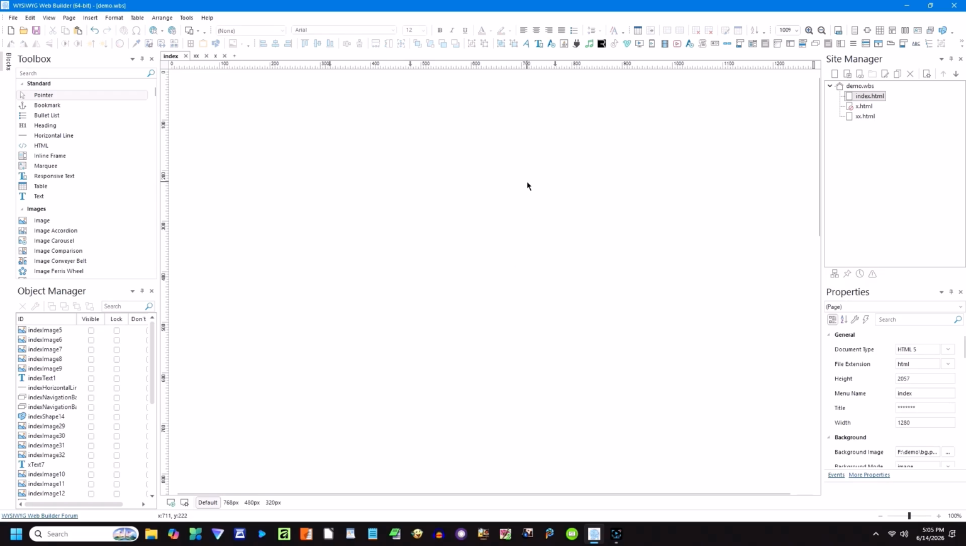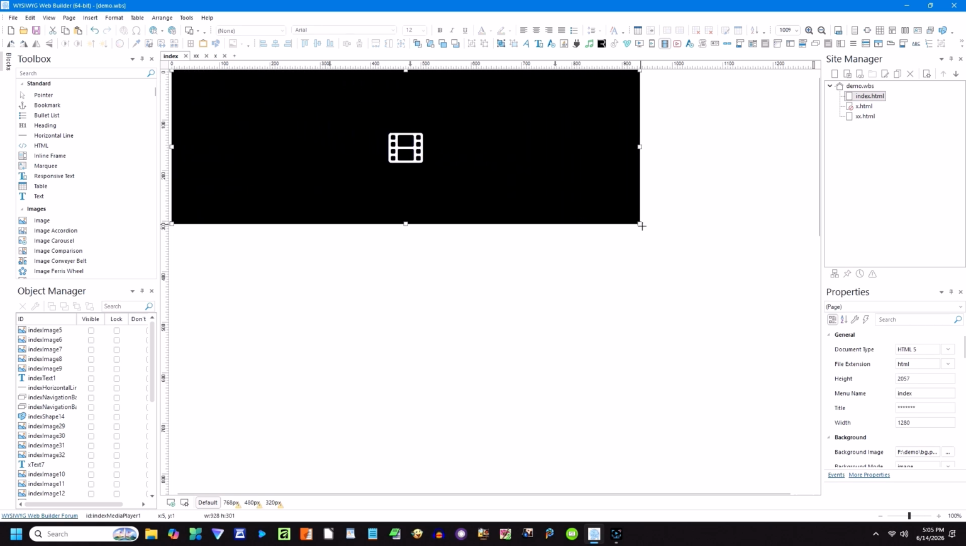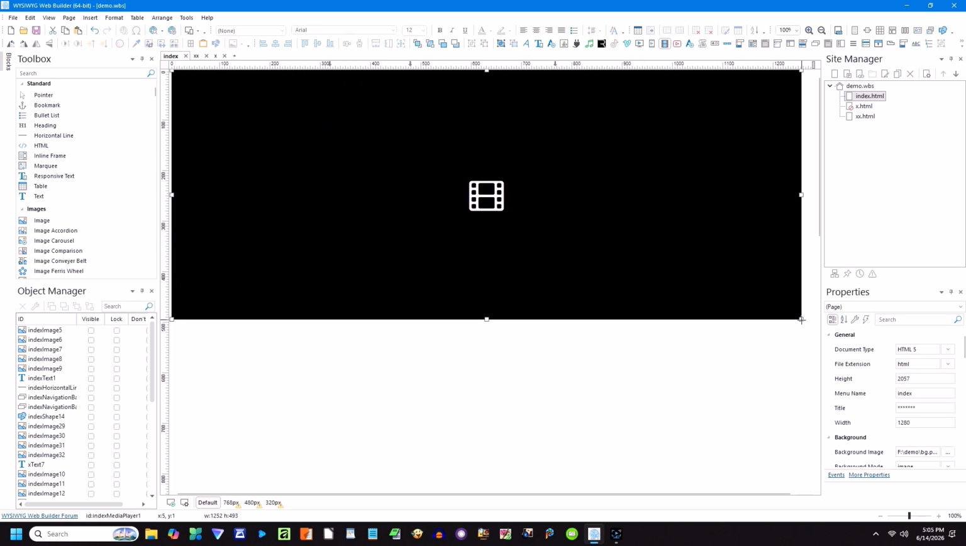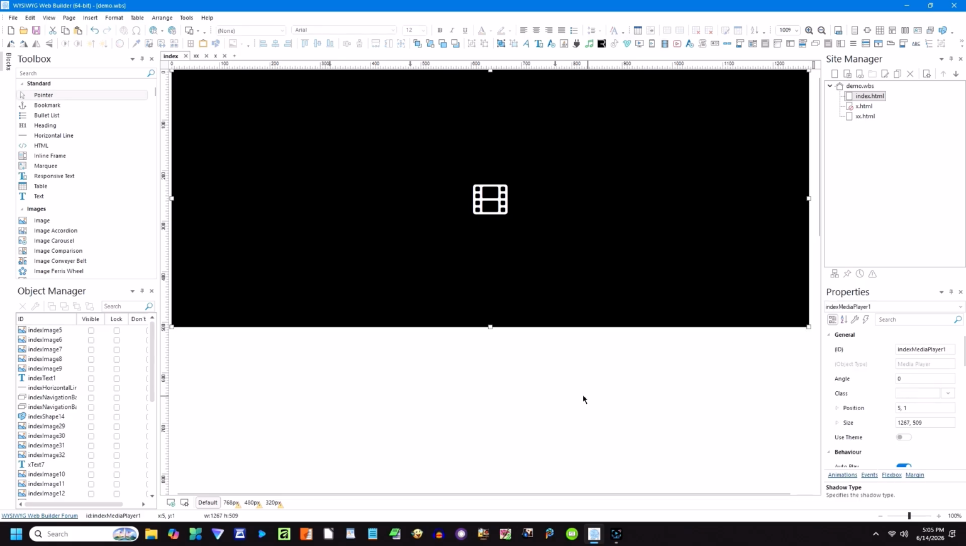You have probably seen a number of fancy websites that have motion pictures in the background. So how did they do this? With What You See Is What You Get Web Builder it is quite easy. What we'll do is go up to the HTML5 video player. I would highly advise you to place that on your icon toolbar.